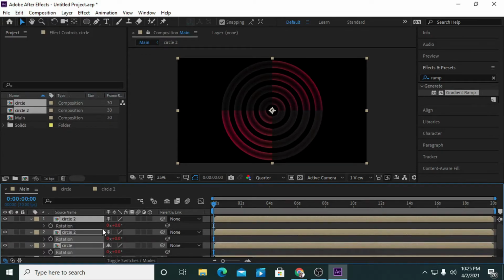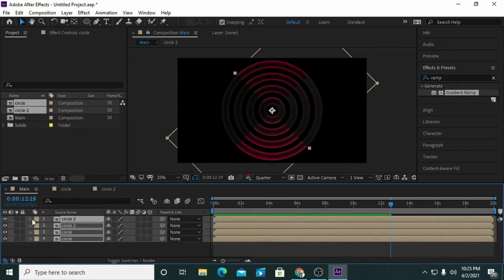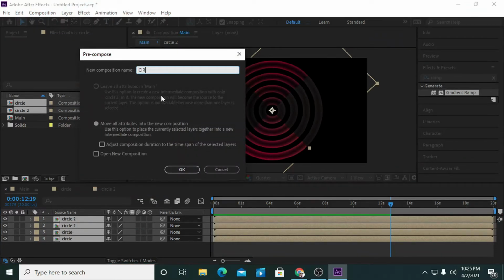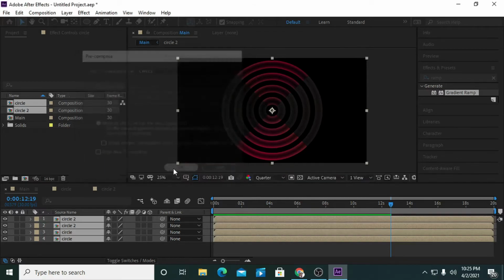You can check by pressing R. Now let's see the movement of our circle. Press spacebar to play the preview. Here you can see that the circle is smoothly moving. Now here I am going to pre-compose all the layers. I am selecting all the layers, right click and select pre-compose, and I am going to name it circle. Press OK.